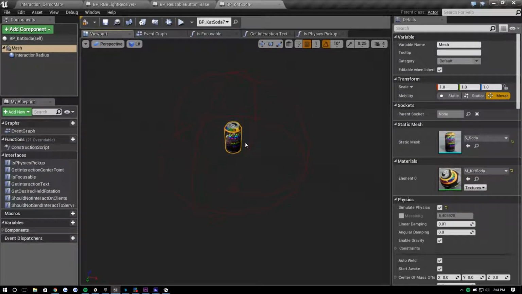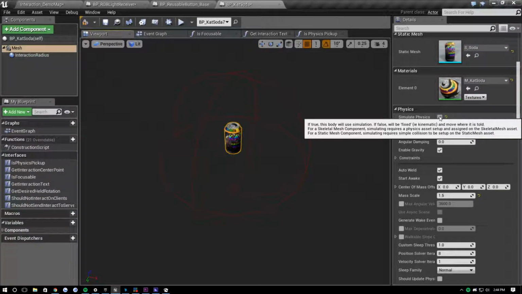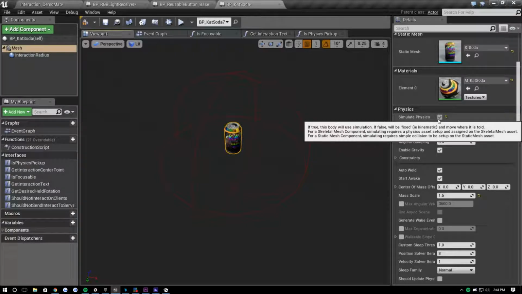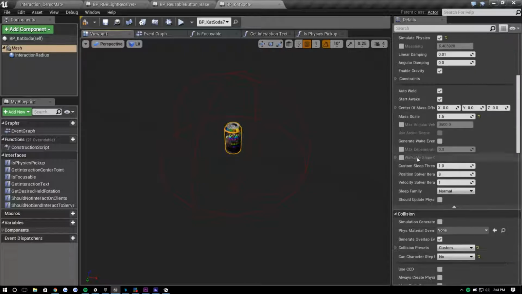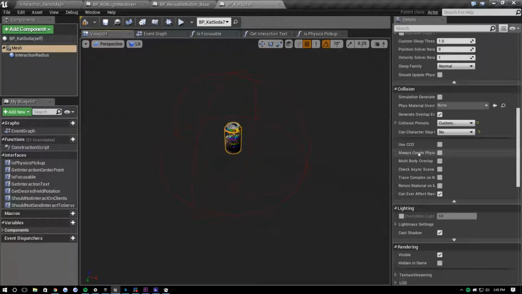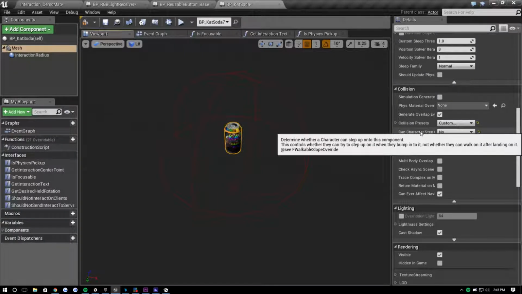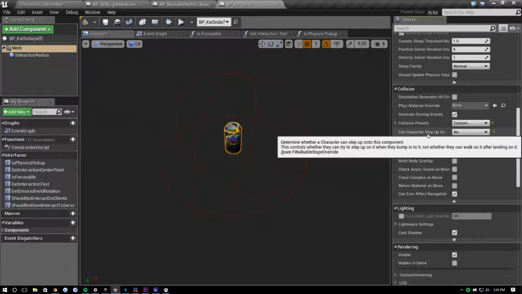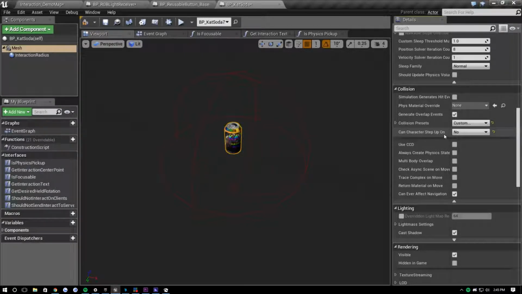Now there are some things you do need to set on this mesh component for it to work properly. First, simulate physics should be turned on, because if you don't do that, then the mesh will not respond to physics. It'll just simply float around and it just won't do anything. Now, you can change things like how heavy it is to give it a different feeling, but the most important thing you need to do is go down to collision, and I highly recommend setting can character step up on to no, because otherwise you can kind of put the soda can underneath you and you'll step on it while holding it and it creates this weird gameplay issue. So highly recommend setting that to no.